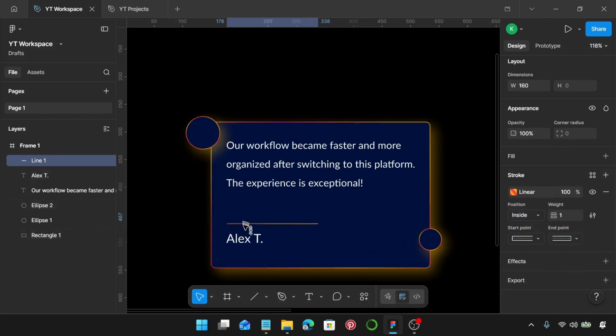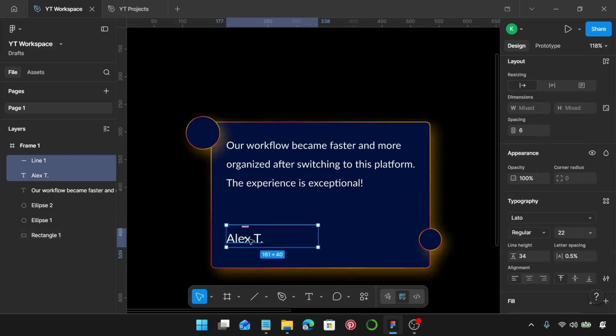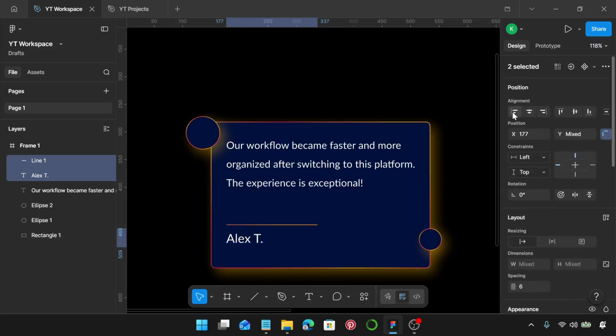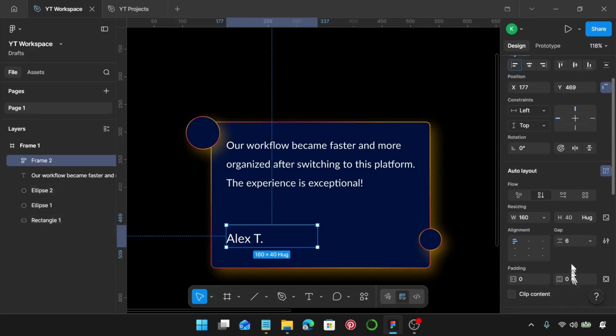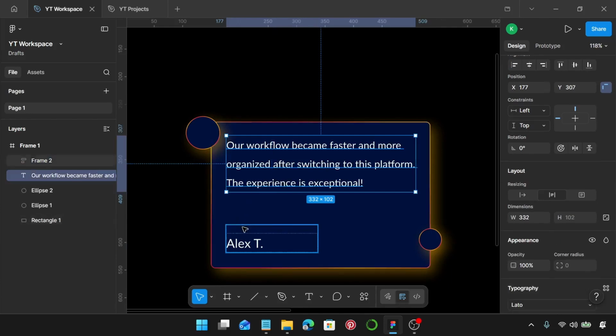Let's create a frame with this. So select these two items, the line and the text. I think I have to align this to the left. The line wasn't aligned to the text on the left, so I just aligned it to the left. I'm going to create an auto layout using Shift A. The gap between the line and the name of our client should be 15.